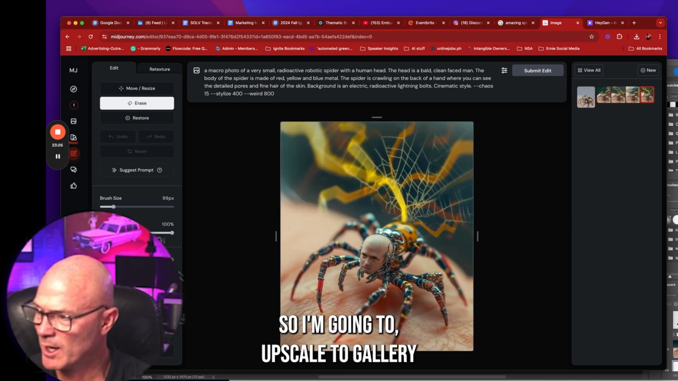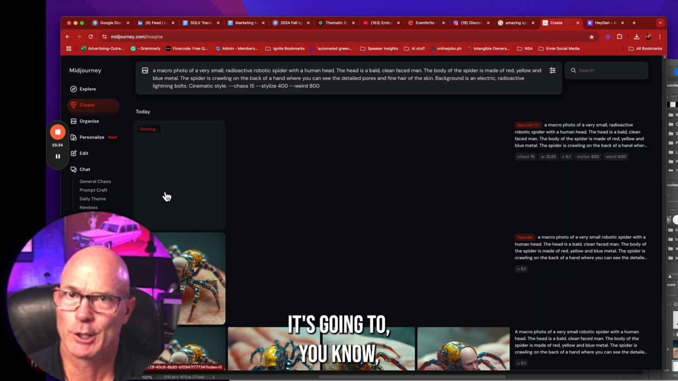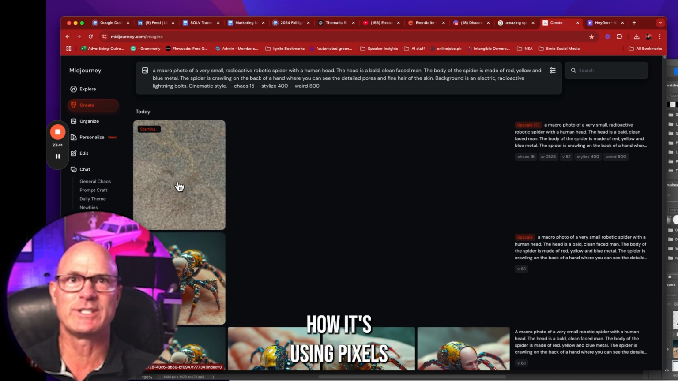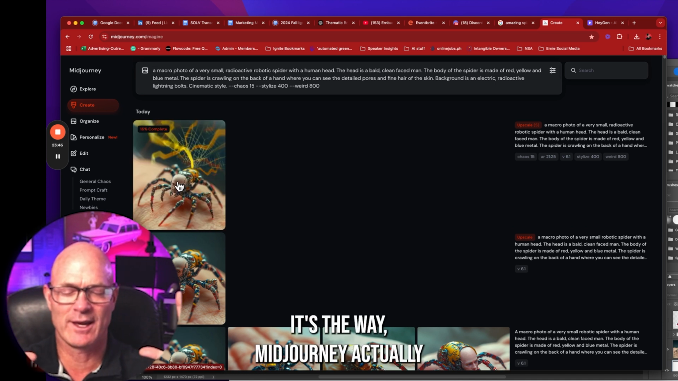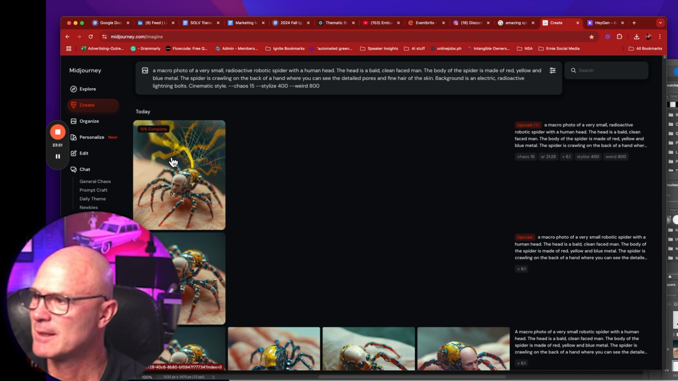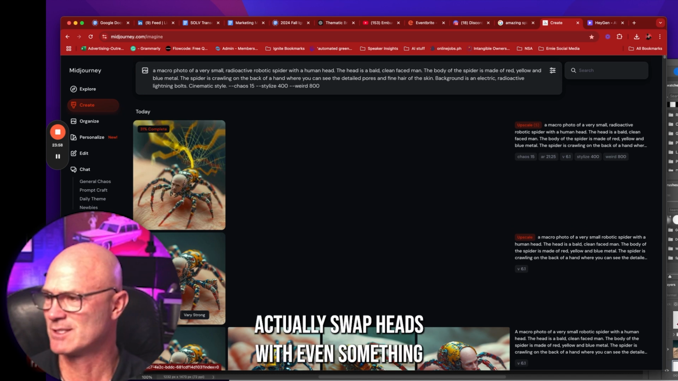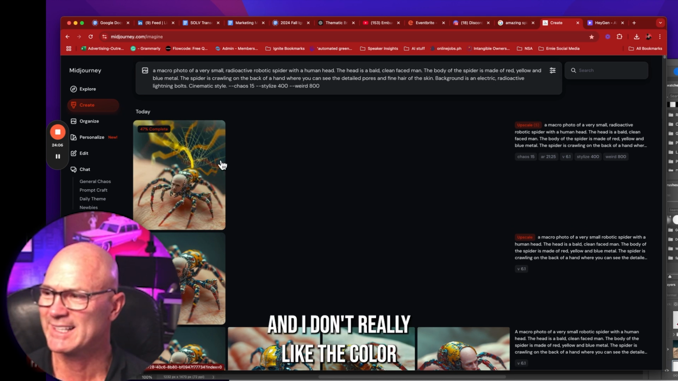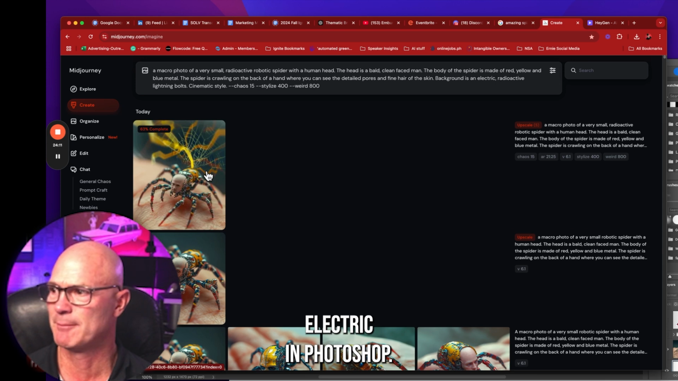So I'm going to upscale to gallery and then go back to create. It's gonna bake for a minute. You can see even in this video how it's using pixels and it's going to increase resolution. It's the way Midjourney actually thinks and processes in terms of pixels. So 31% complete. I think it's funny that you can actually swap heads with even something as creepy and doll-like as this one. And I don't really like the color of this background, so really quickly and easy, I'll make it even more electric in Photoshop.